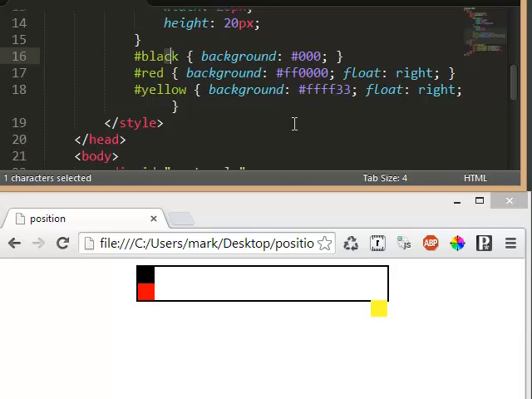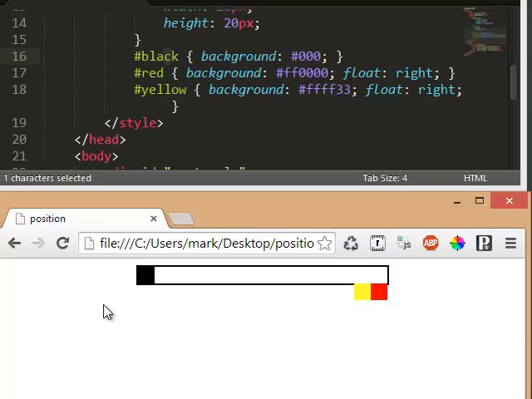First, let's float the red div right. Now check out the order that these go in. The yellow's already right. And now the red, because it was higher than the yellow in the original markup, in the original layout, the red goes to the right first, then the yellow goes as far right as it can, but the red's already there, so it goes here. So that order was a little counterintuitive to me when I got started. If we float the black one right, the black one will go all the way to the end, so it'll be black, red, yellow. Check this out.